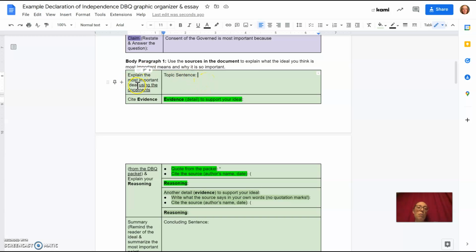So, explain the most important ideal using the documents. The topic sentence I'm going to write is going to explain a little bit what the consent of the governed is. It is not going to be from the documents yet. This is, okay, what do people need to know about this? If you're explaining this to a younger sibling or maybe your grandparent, they might not remember what consent of the governed means, or they might have a different understanding of equality than you. So just explain it. At its most basic, what is it?